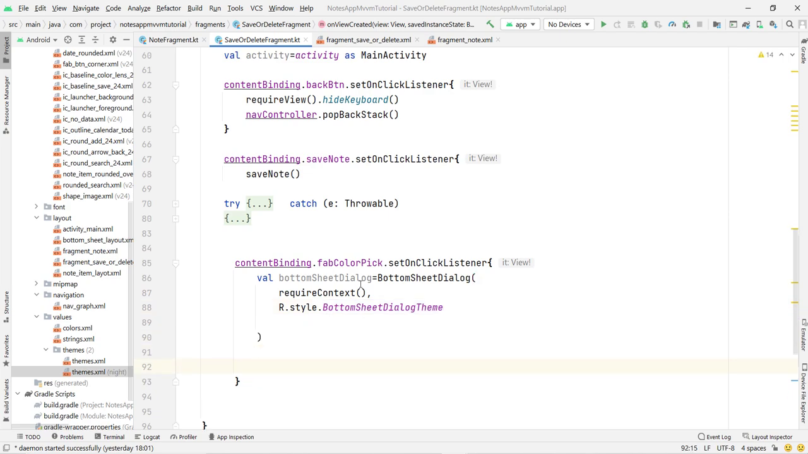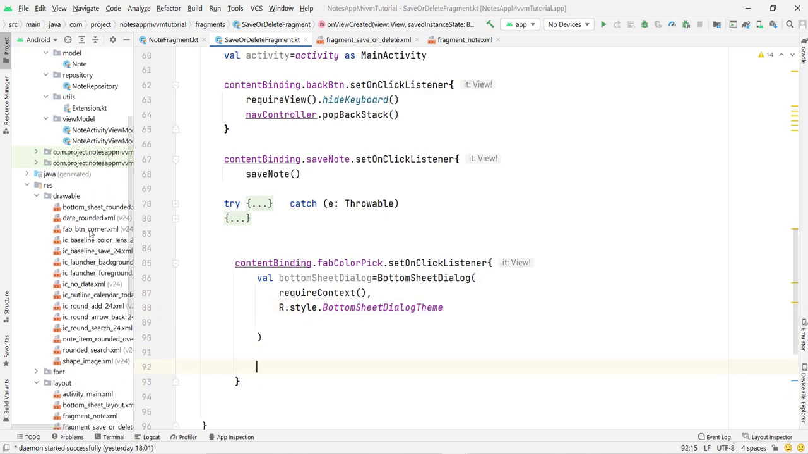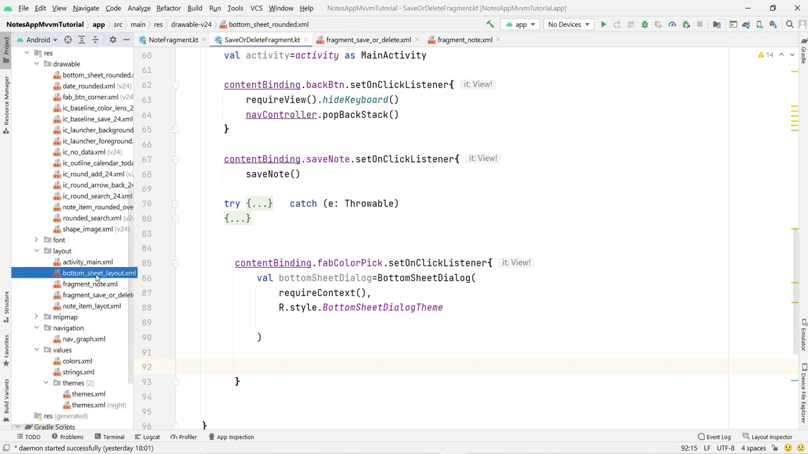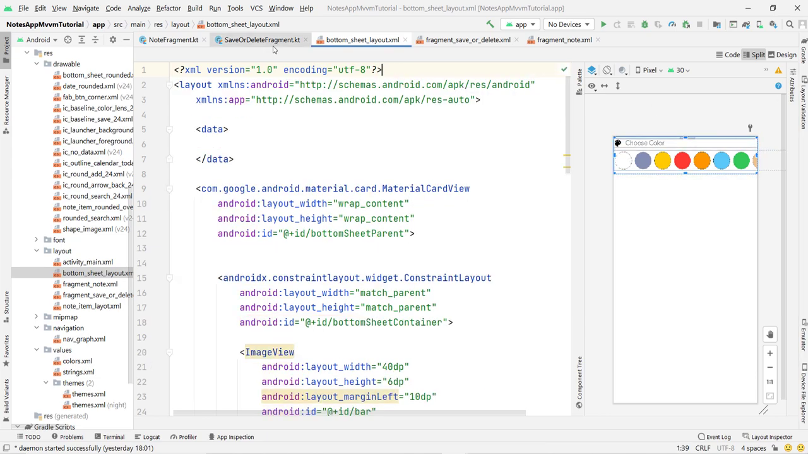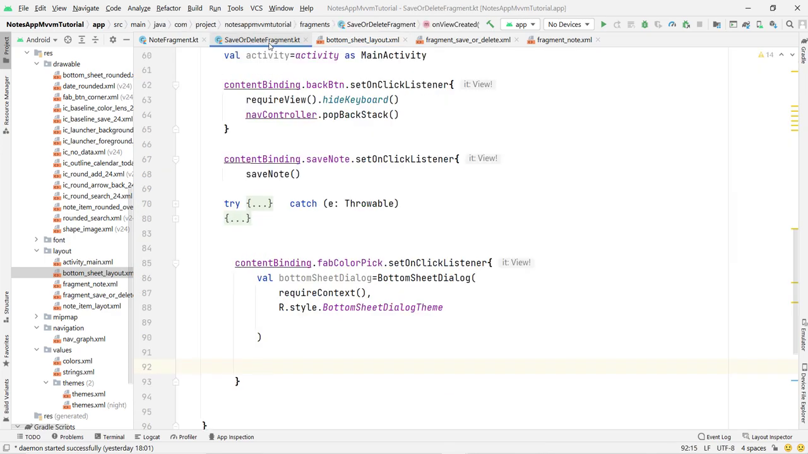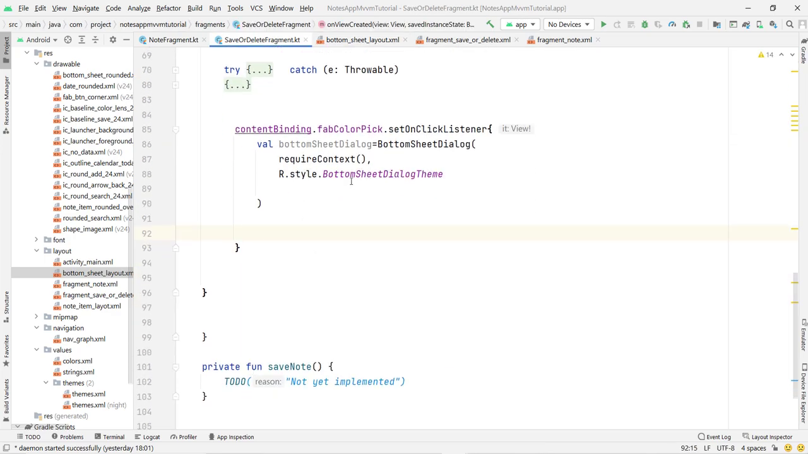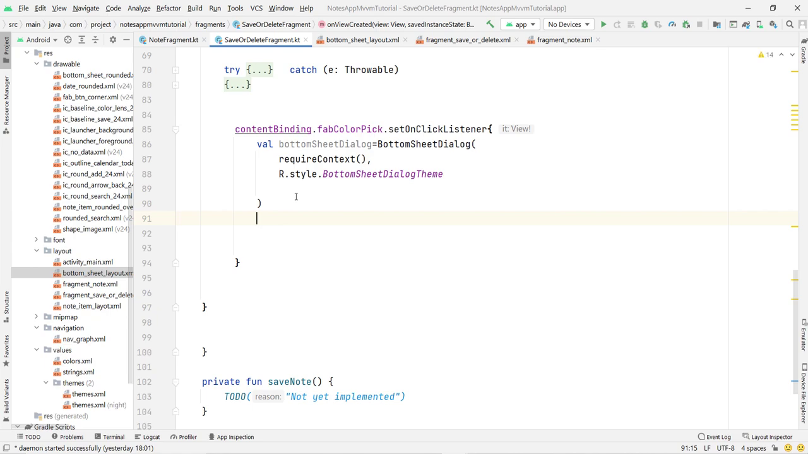Now first of all open your bottom sheet. So where is our bottom sheet layout? So this one is, I think this is not, this one is. So first of all change the bottom sheet dialog to our data binding layout so we can directly access the variables of this. Now this is just we create a variable for bottom sheet dialog. Now we have to set this variable on our bottom sheet.